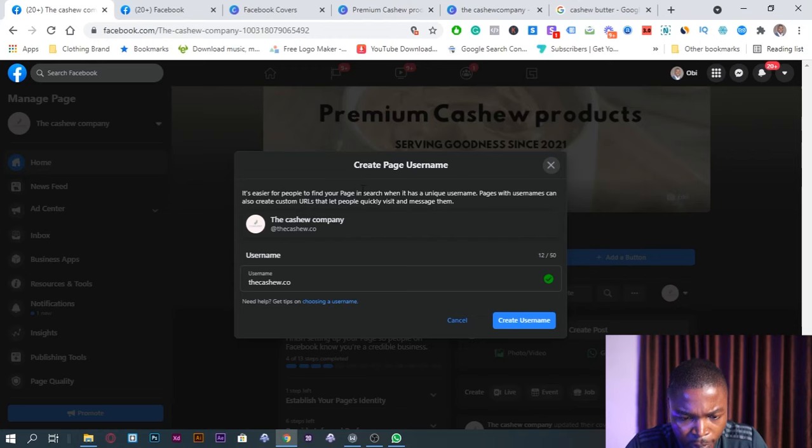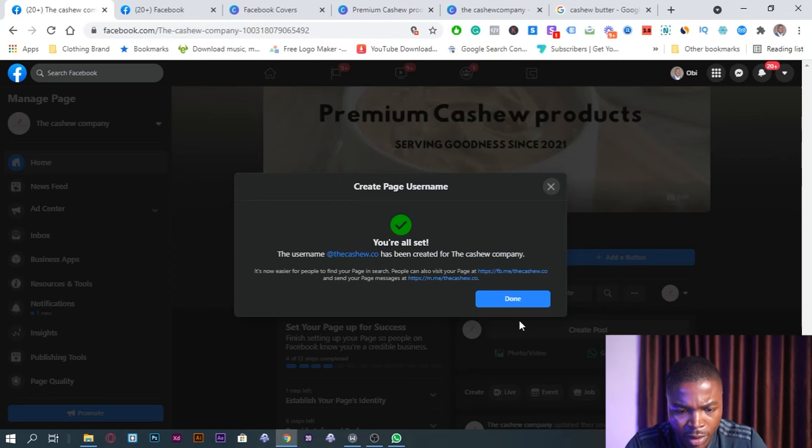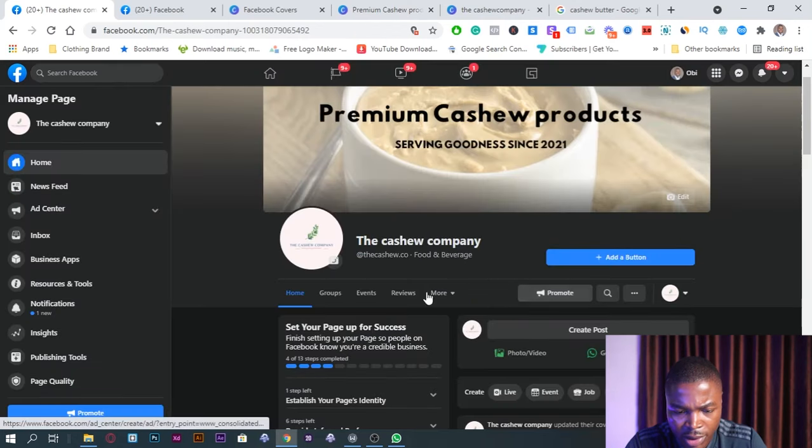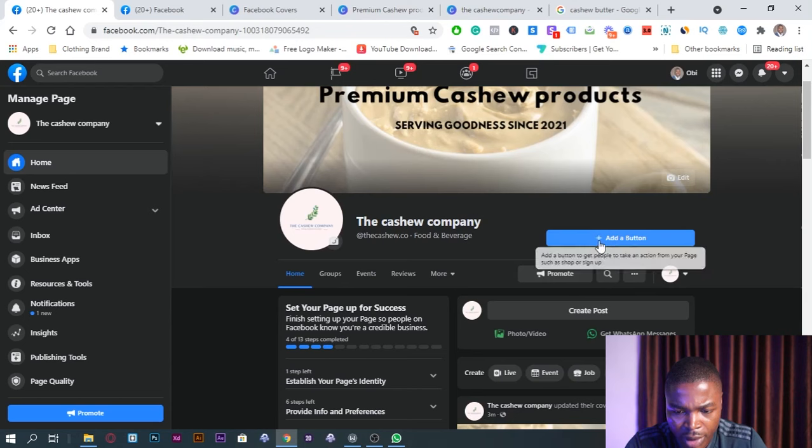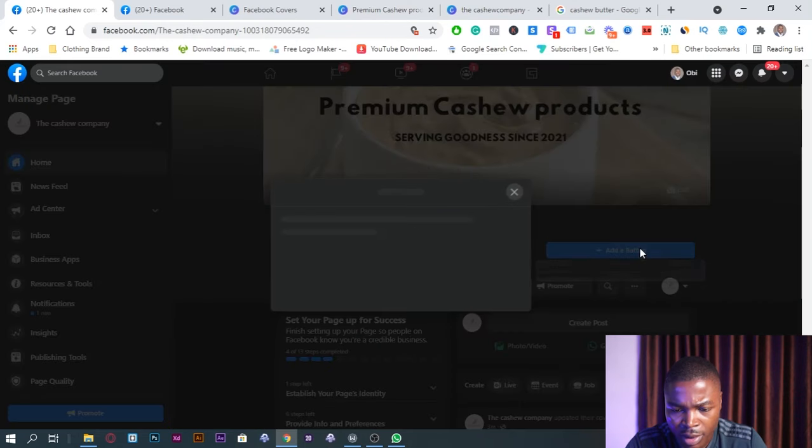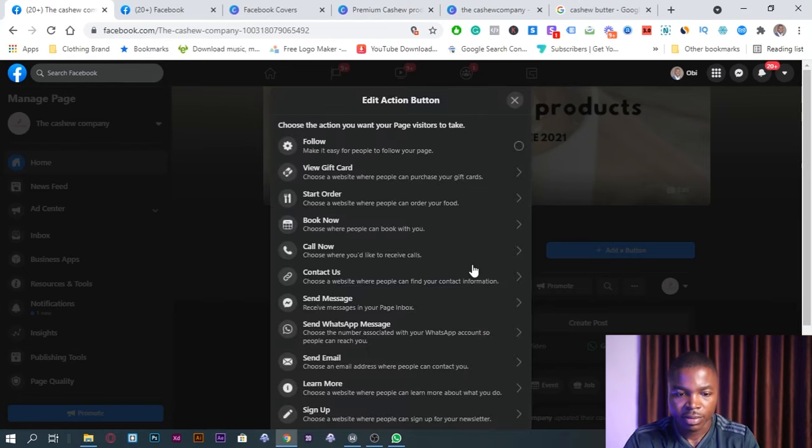And just so that you know, you could actually change this as well in the future if you want to. So the cashew.co. And then create username. There we go. So now we have our username selected, and then you can add the button right here. So the button could be anything. It could be buy now, send an email, call us, check out our website. So whichever you want to use for your business, you can use it.